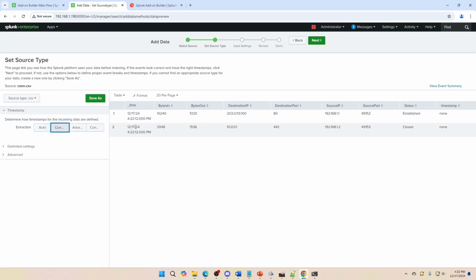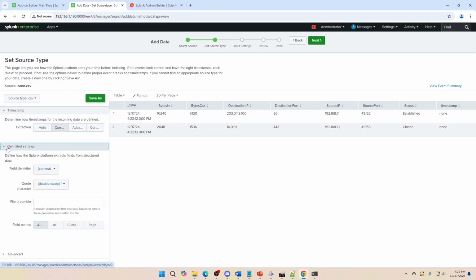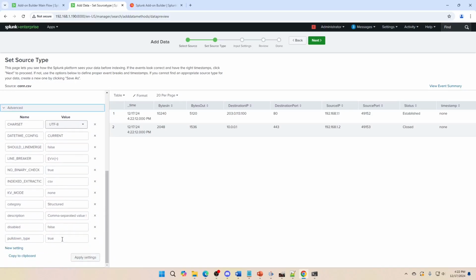I can go timestamp. I use the current timestamp. That takes care of that error. If I want to do any sort of delimited settings, I can do stuff like that. I'm good with that. And there's the advanced settings.